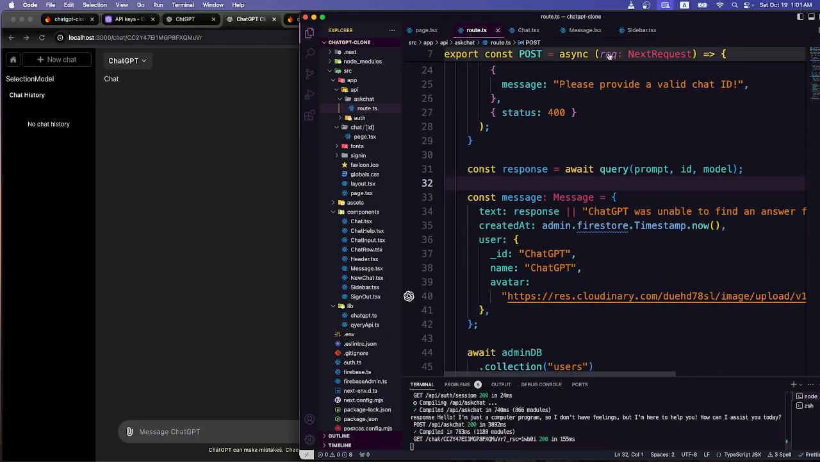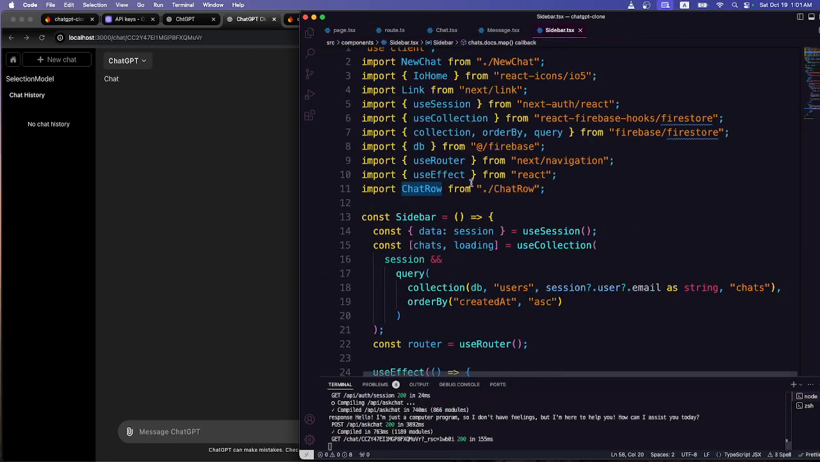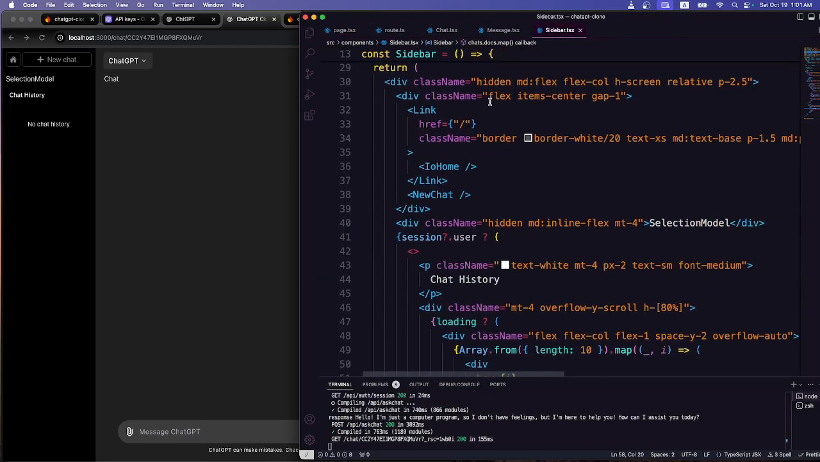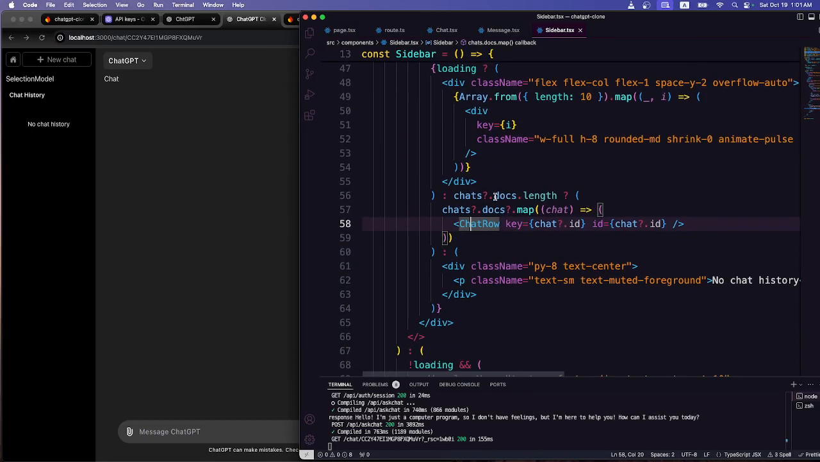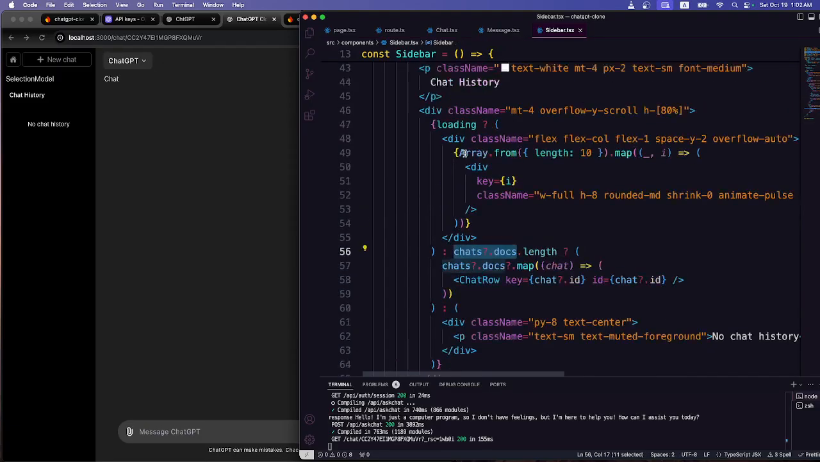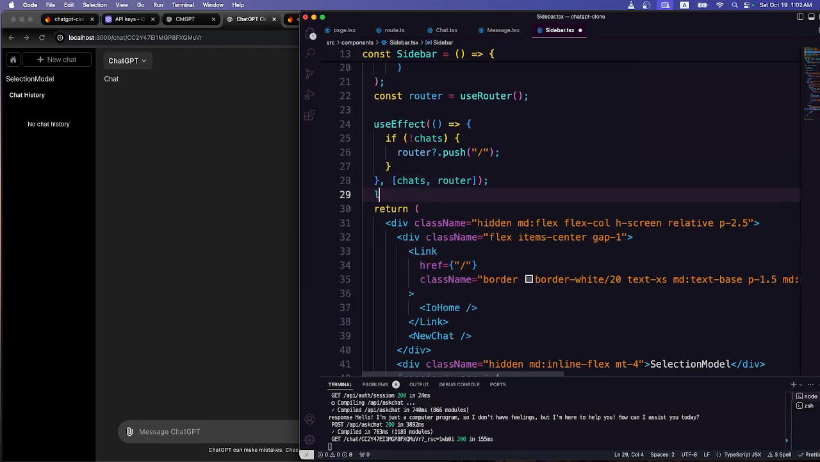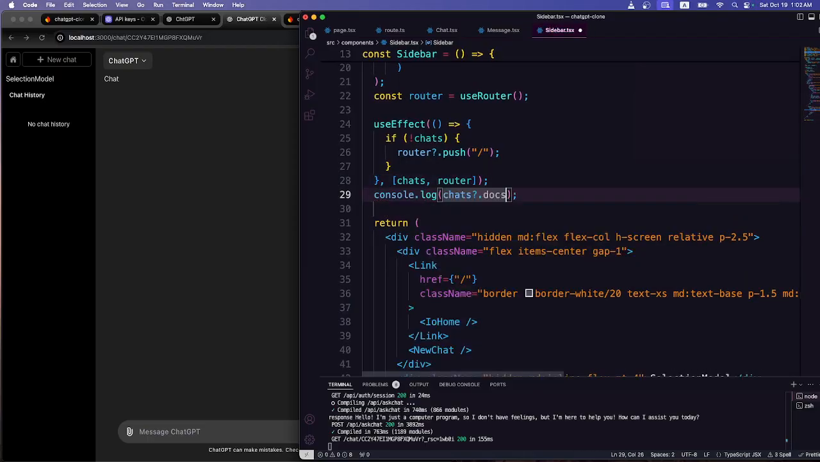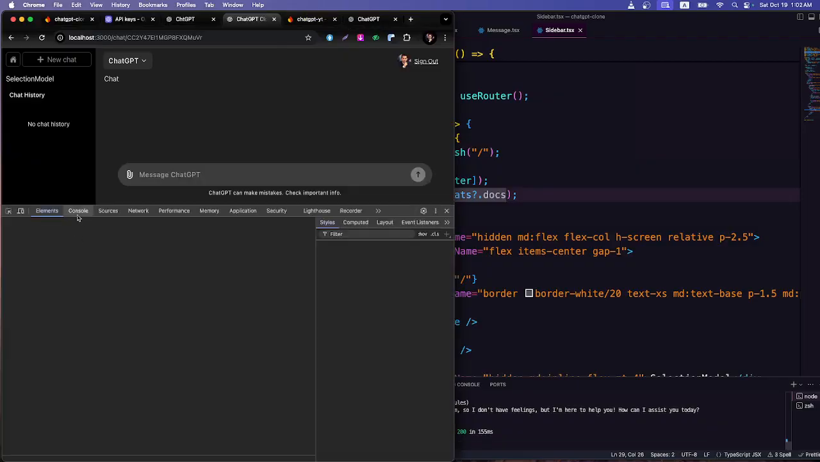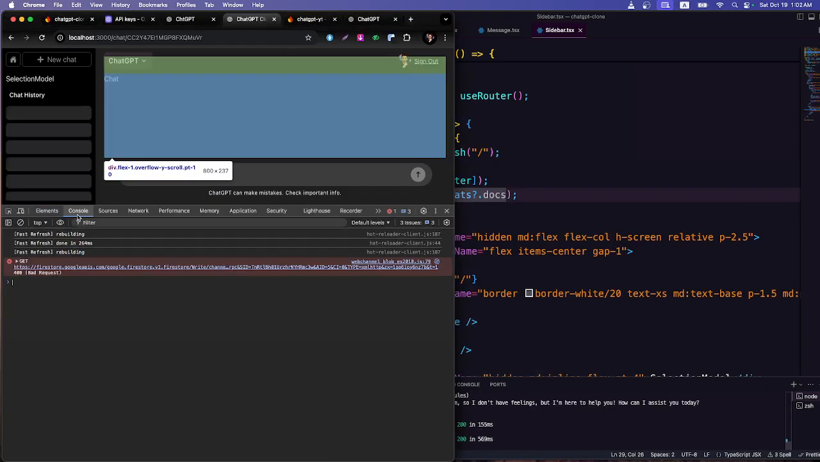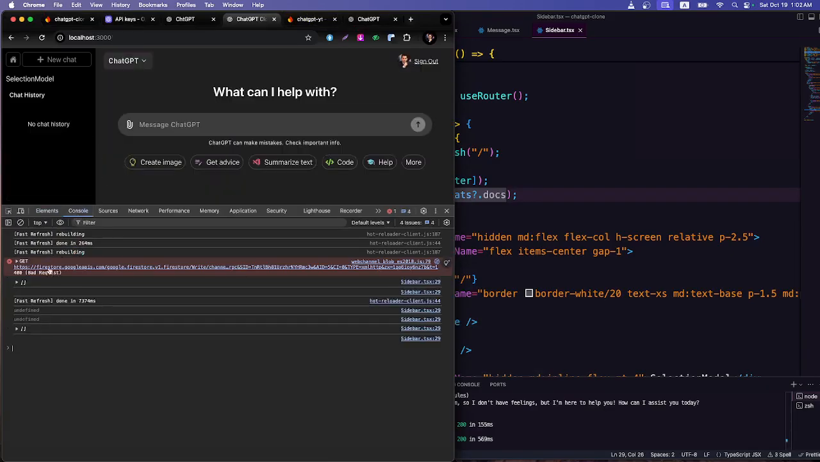Okay, so in the sidebar, why can we see that? Let's see, maybe we are putting one conditional effect here. So if loading, if there is no chat, if the chat docs length is available, we are passing that chat row, otherwise no history. Okay, so let's just see why no chat is available, and we can view it here in the console. Okay, it's an empty array.